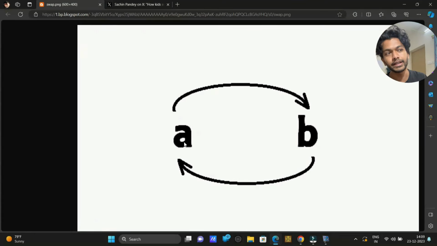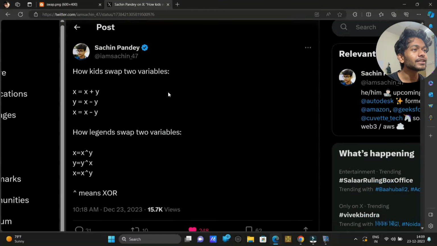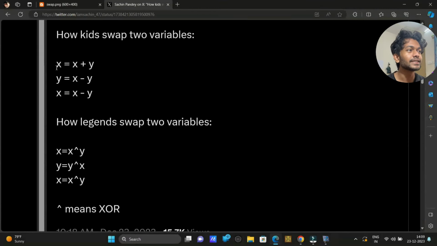If A has 10 and B has 20, then after swapping, A should become 20 and B should become 10, without actually hard coding by typing A equal to 10 or B equal to 20. Swapping the values using code.